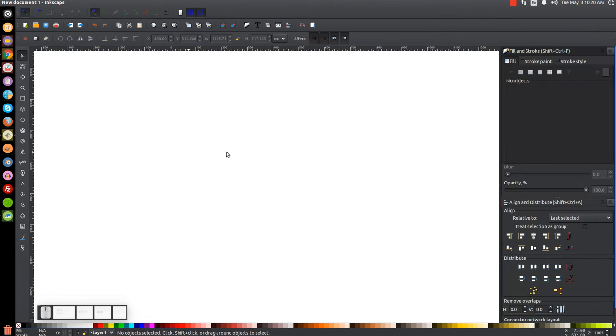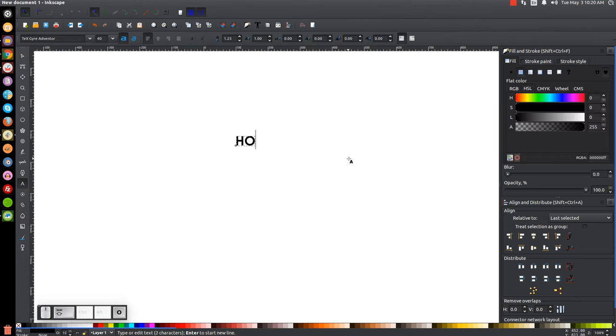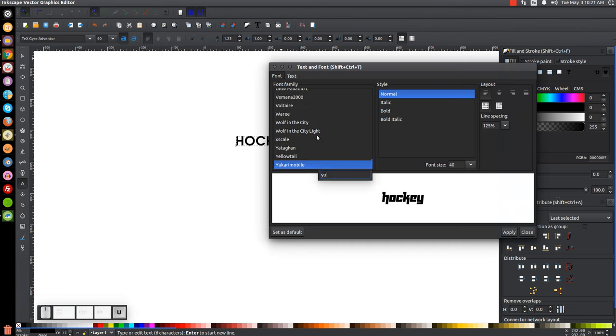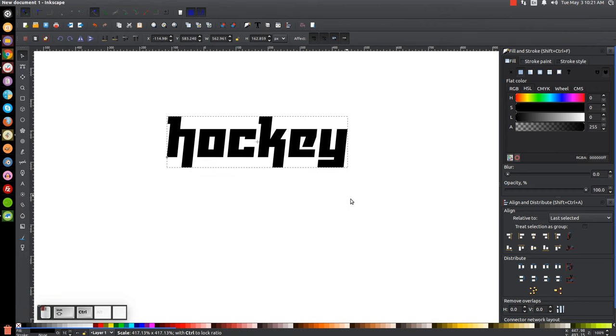The first thing we're going to do is write out our text. So we're going to grab the text tool over here on the left and just click on the canvas. I'm just going to write hockey for this tutorial. And we'll go to our text editor up here and find that font that we installed, Yukari Mobile. Hit apply, close out of that, and then we can go to our select tool up top here. I'm going to hold Control and Shift on the keyboard and click and drag one of these corner arrows to scale this thing up.